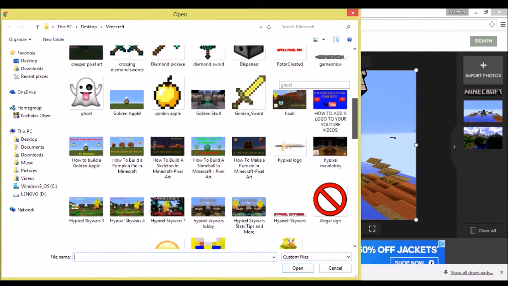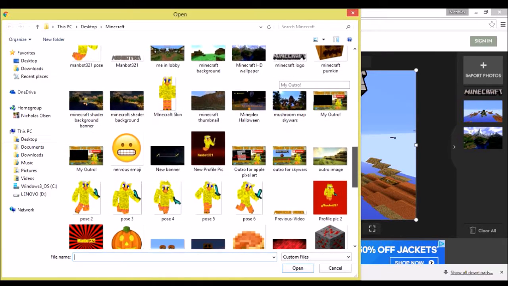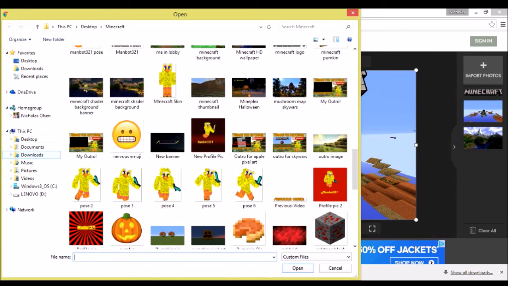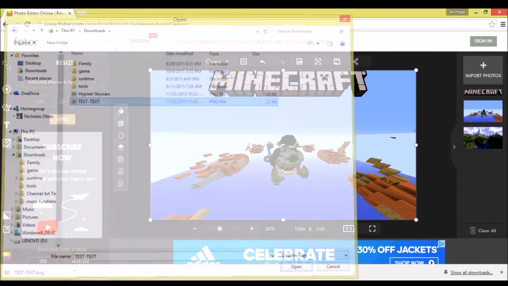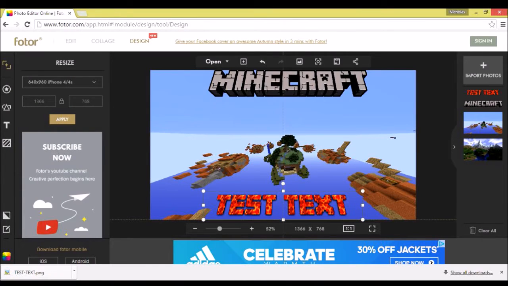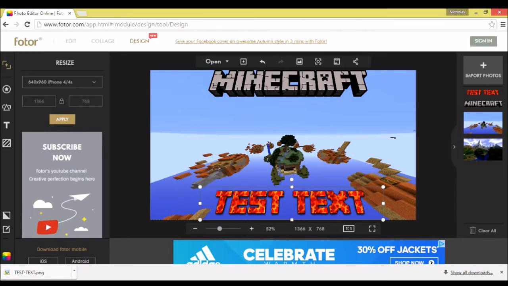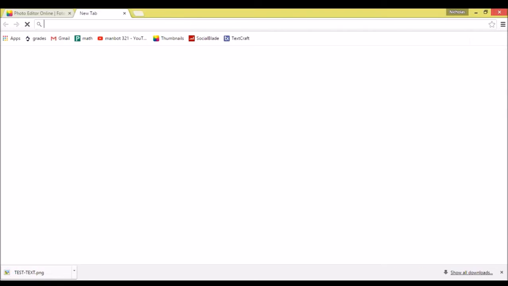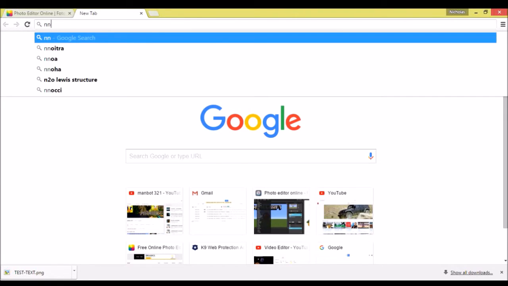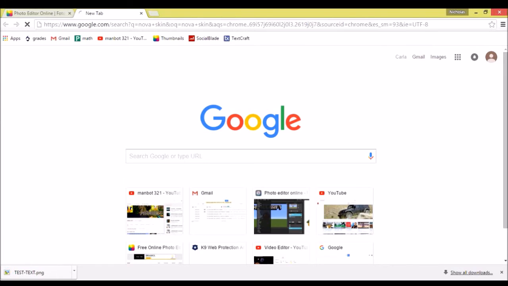Then we'll find it. Oh, that was in my downloads. Test text. Perfect right here. So you can see it's right there. It looks really professional. I like the way it looks. And then the next program you're going to want to use, I've already been there, but we can go ahead and go to it. It's called Nova Skin.